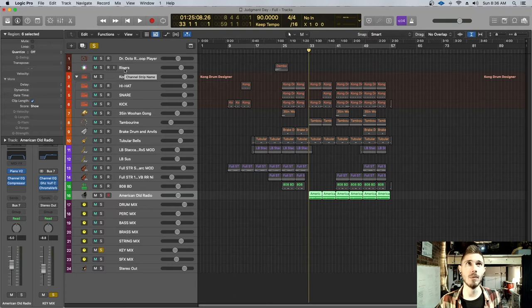The riser itself is from Apple Sound Library, so this is included in Logic Pro. It's probably the only riser I actually like in that entire library, and it just fit this track perfectly. So if you want to listen to that, just rewind the video back to the beginning and listen to the riser.